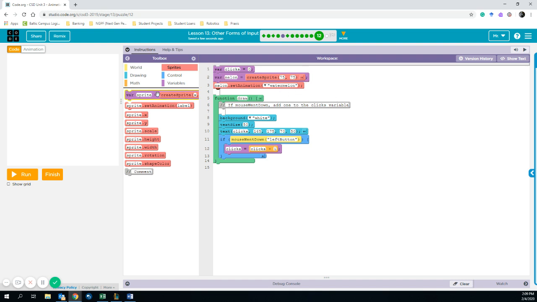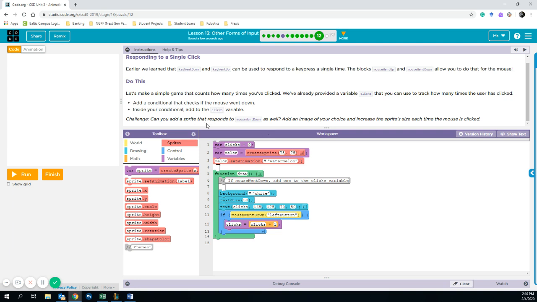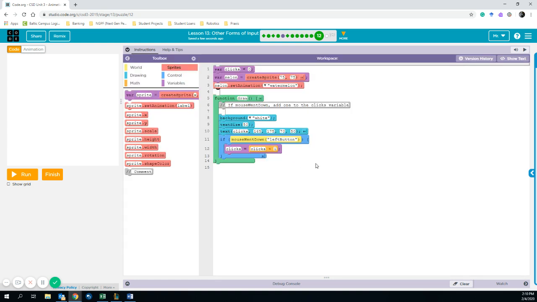So I added these two lines in the sprites tab, gave my sprite a variable name, which was melon, and then I created it in the top right, which was 7575, and then I set the animation to watermelon, like I stated. Now what I need to do, after I've created my variable, is it says in the instructions, add an image of your choice and increase the sprite's size each time the mouse is clicked. How do I affect the sprite's size? What is that? Sprite dot what?